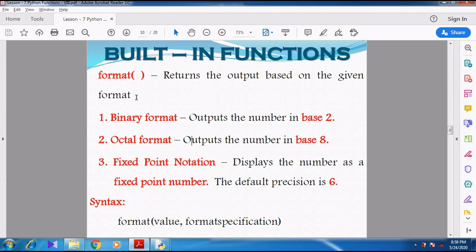The format function is used to return the output based on the given format. So it is going to display the output in the given format. Whatever format we give, based on that particular format, it is going to return the output. So how many formats are there? There are 3 formats. First one is binary format, second one is octal format, and third one is fixed point notation.